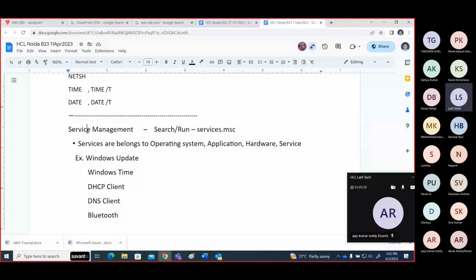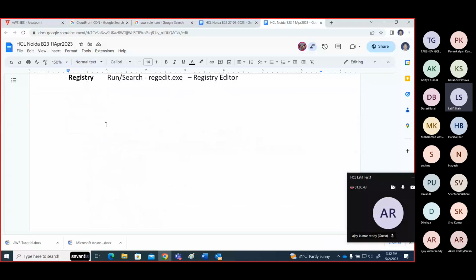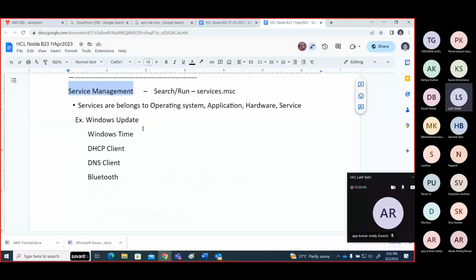So I will tell about the service management and registry. Then we can take a break after that one. After that, we will see two more services. Okay, for today. Guys, what is this service management?